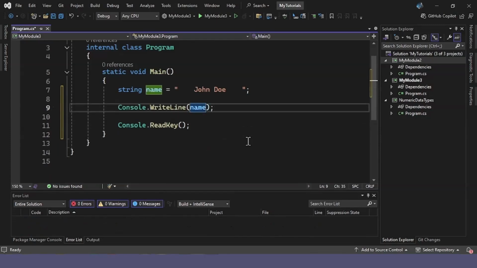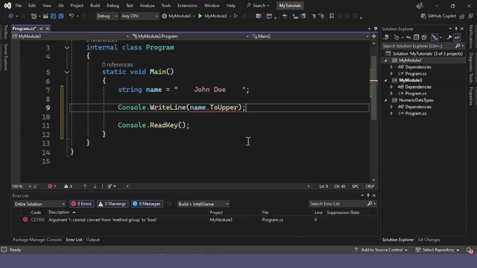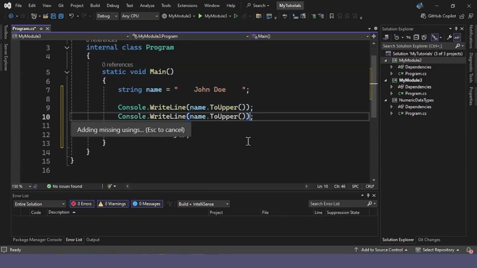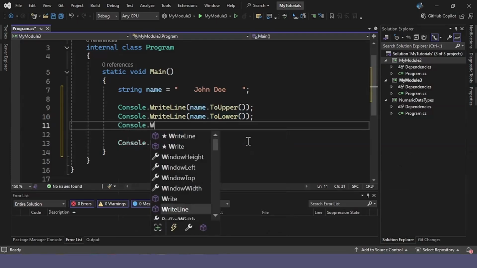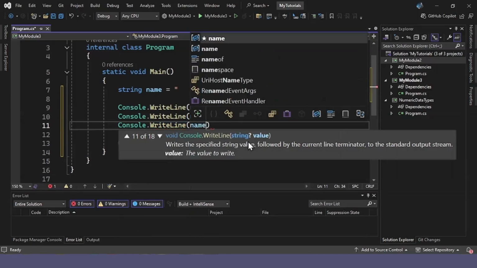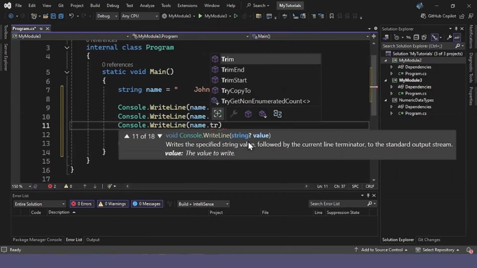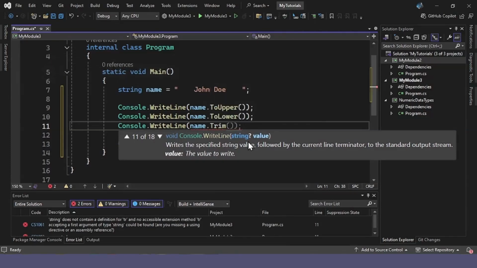We can use the string method directly in our WriteLine method. The same goes for the ToLower method, which returns a lowercase version of the string. Then there's the Trim method. This method will remove leading and trailing spaces from the string. There's also the TrimEnd and TrimStart methods to remove spaces from the end or start of the string.